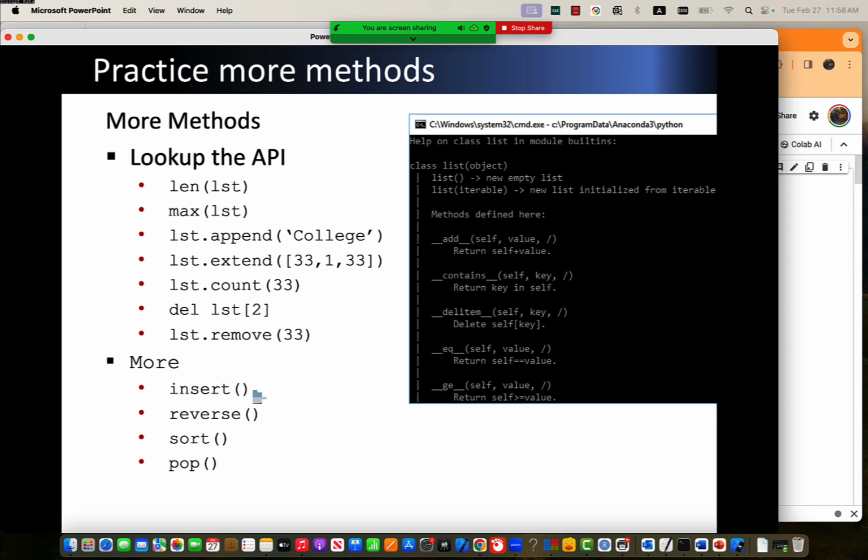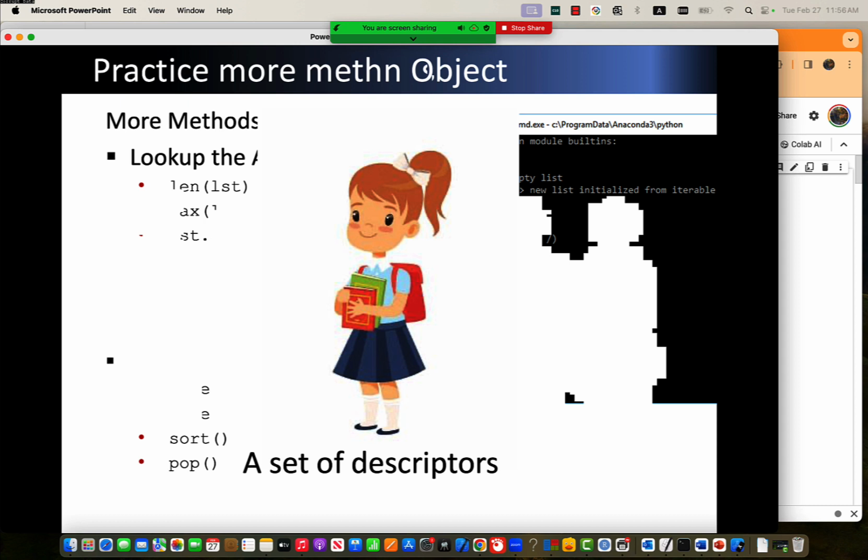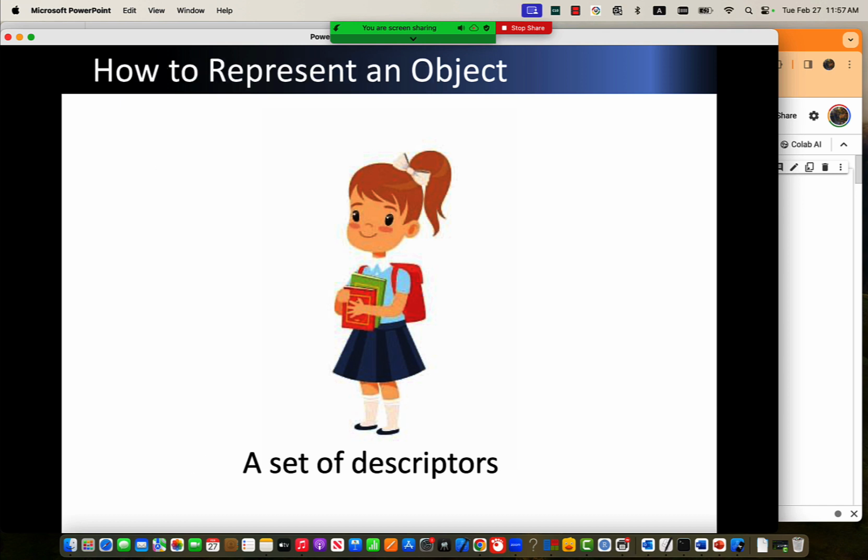So how to represent a number of objects? If we have a set of objects, then we may use a list. How can we represent an object itself? In other words, to describe this object, what kinds of descriptors do you want? Therefore, we have a set of descriptors that can represent that object.